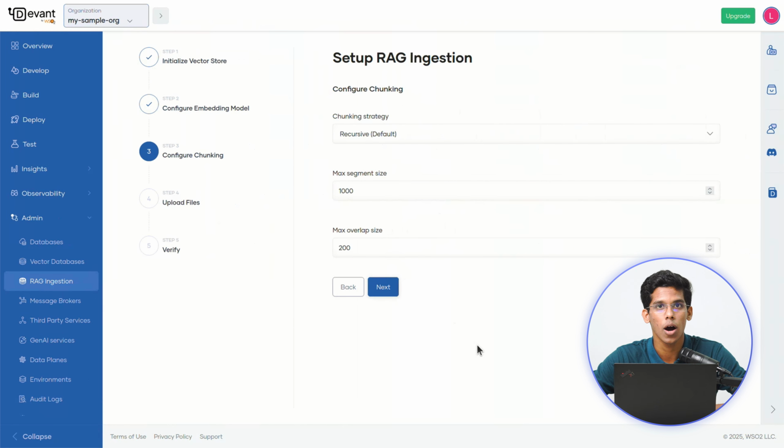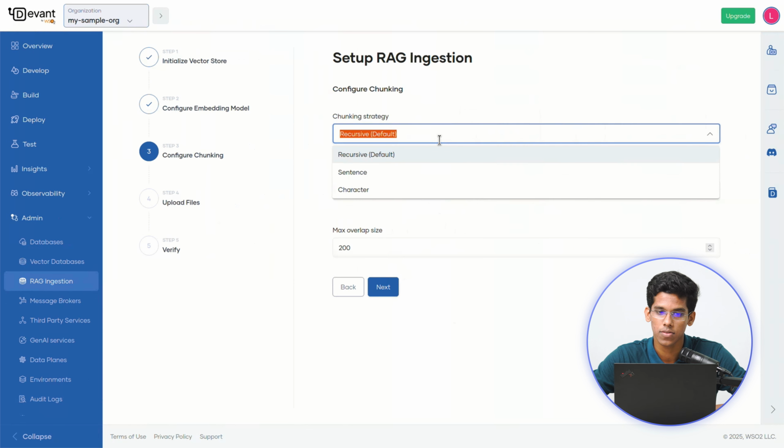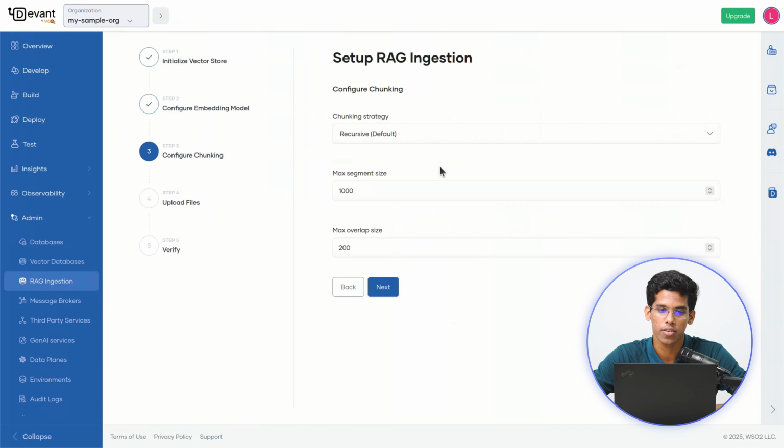Now I can configure how I want to chunk my documents before ingesting them into the vector database. Devant by WSO2 provides 3 chunking strategies to chunk your documents. The first is the recursive strategy, which tries to do a smart recursive chunking. The others are sentence-based chunking and character-based chunking as well. So I'm going to stick with recursive chunking here.